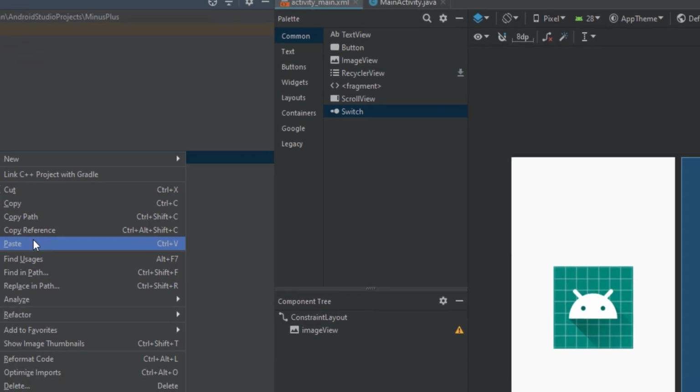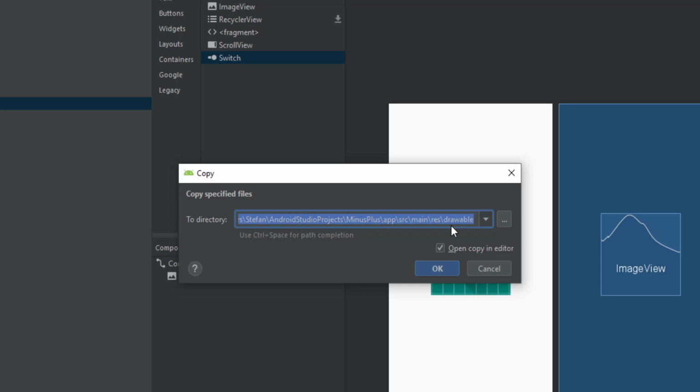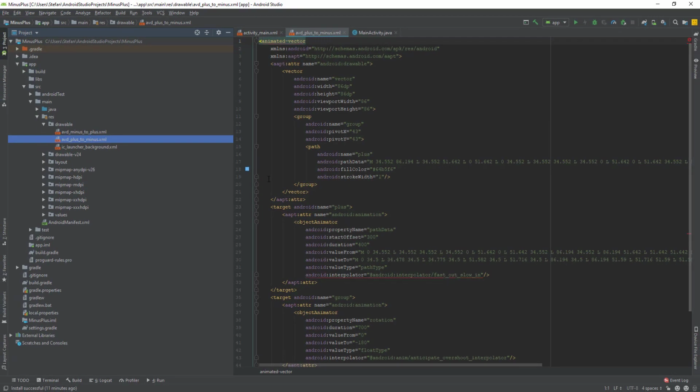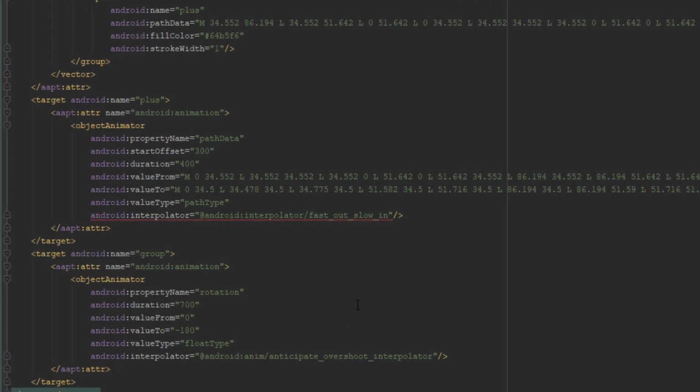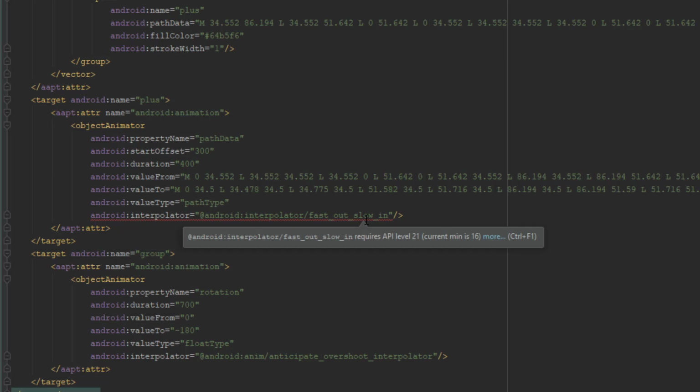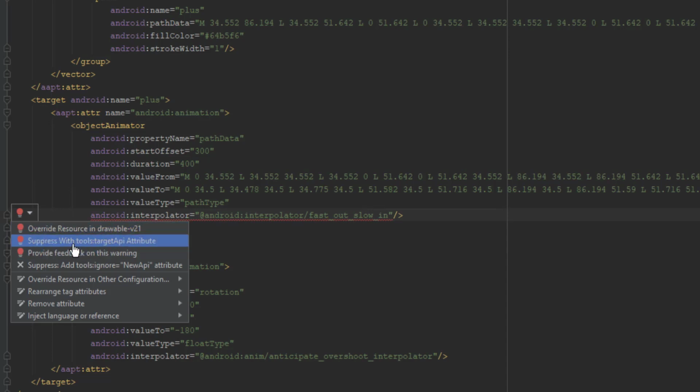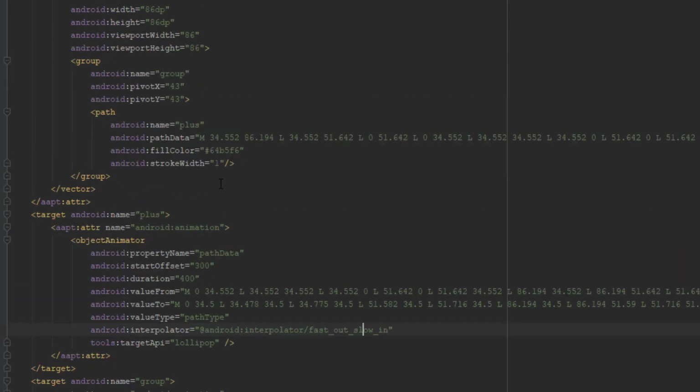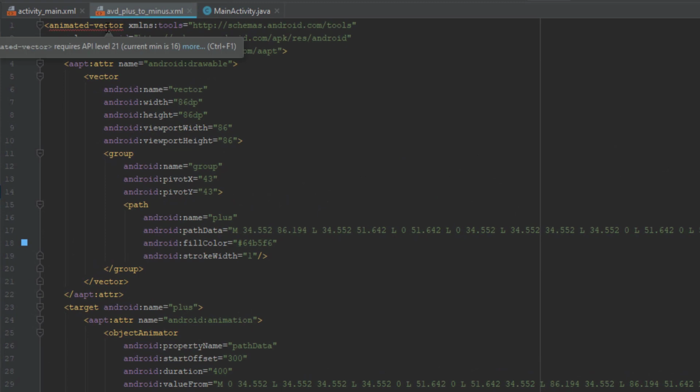paste them here in the folder, in our drawable folder. Just click OK. And there we go. We got those two files auto-generated by shapeshifter. As you can see, this is a big code. So we got an error here. We need to suppress with tools target API here and here as well. It requires 21 API level. So it's not a big deal.